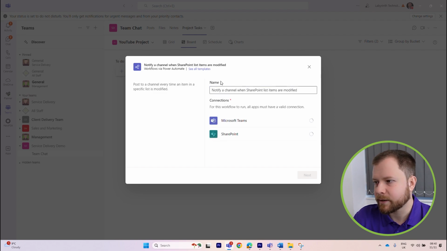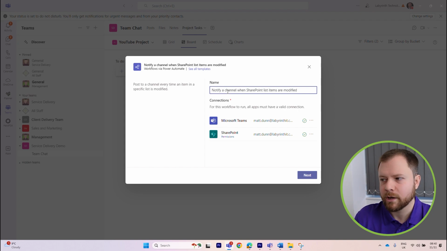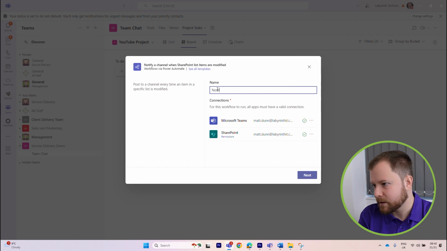Click on that. Now at the top we can see there's a name option to edit the name of that task. You do not want to just leave that as the default name, because when you come back to edit this in future, you may not know what list that is referring to or the purpose of this workflow, or you may want to add more workflows notifying you about changes to different SharePoint lists. So let's call that notify team when new YouTube video request comes in.